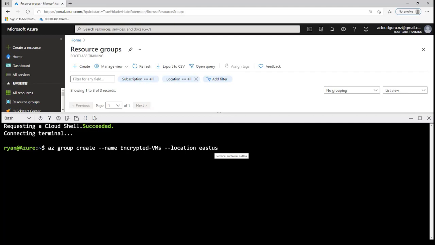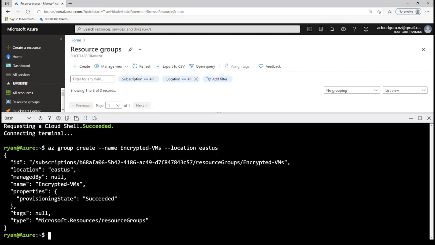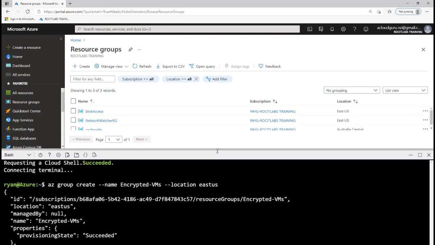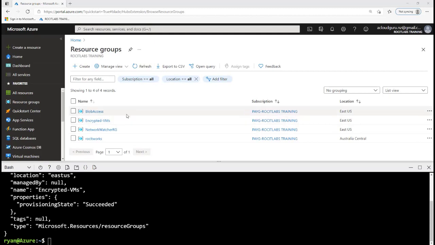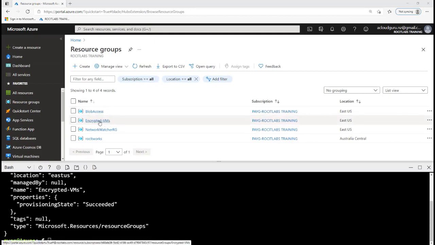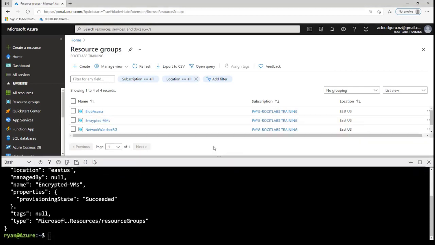So I'm going to go ahead and enter that. And that's going to go away and create that resource group for us. I'm going to minimize this and just do a refresh here, and we should see our resource group popping up shortly. And as you can see, after doing a refresh, my resource group has populated over here.